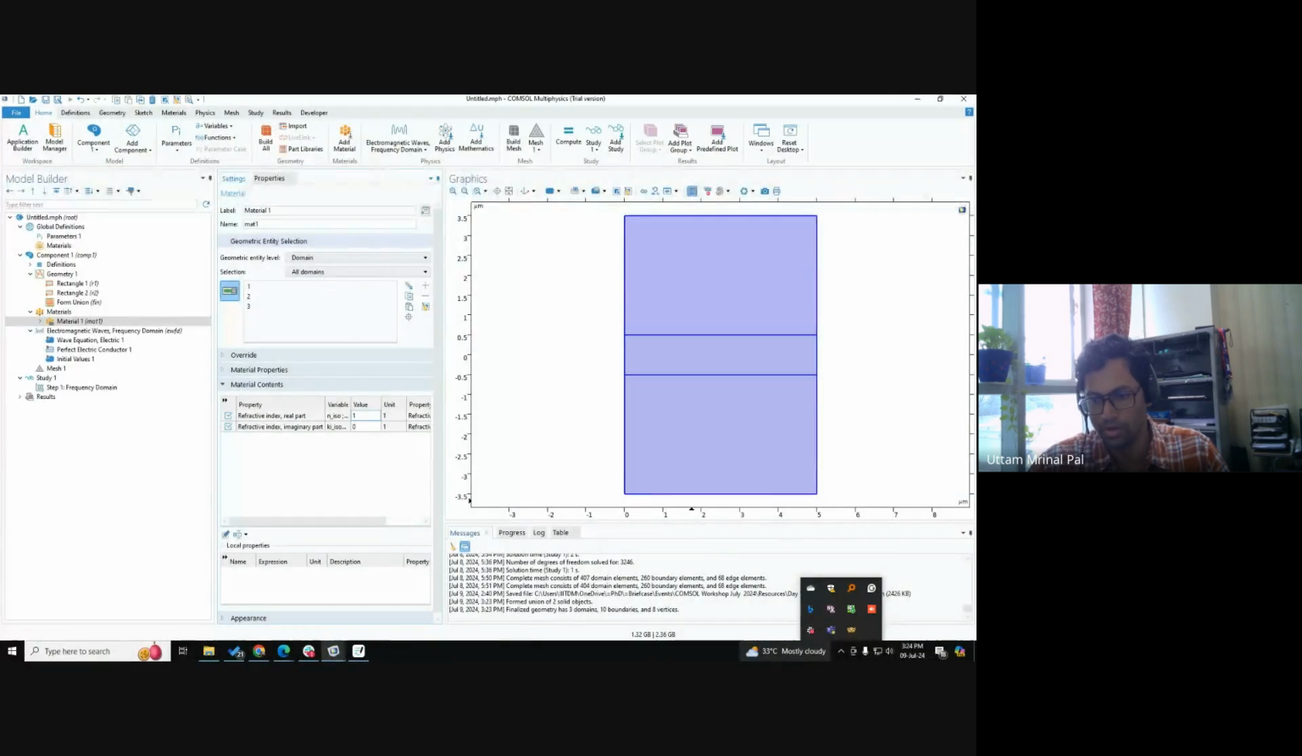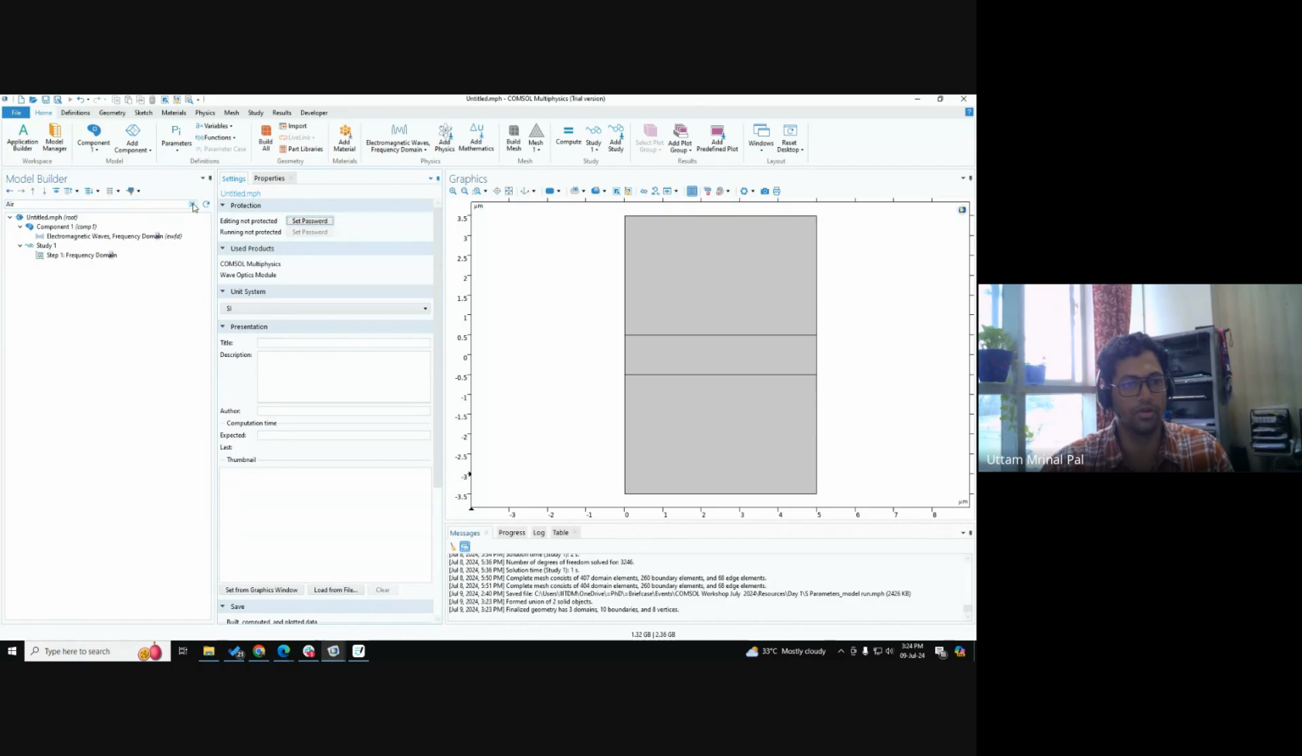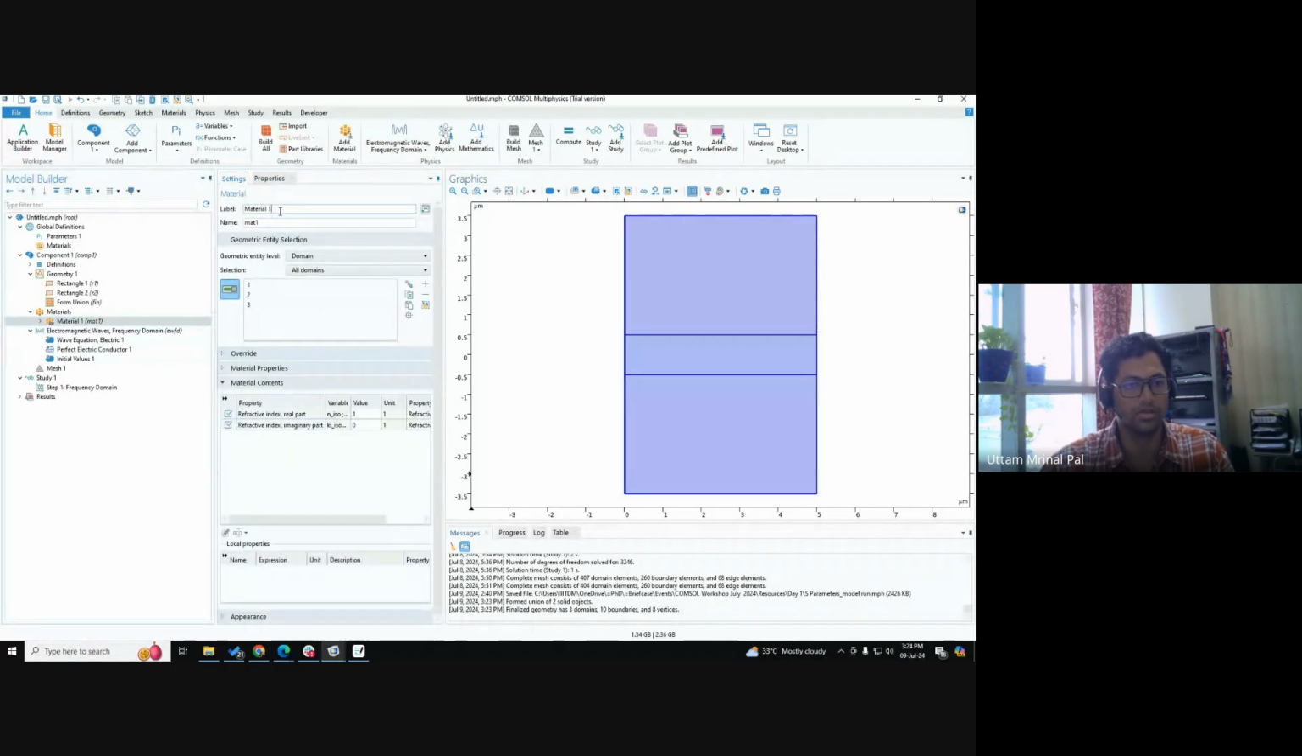So now all the three domains are working as an air domain, irrespective of what I write over here. Okay, this is what happened. So just write over here air or clad. What I'm saying is this cladding is made up of air. Let us start with the simple, and you will see that we'll make it more complicated at later stages. Any questions?